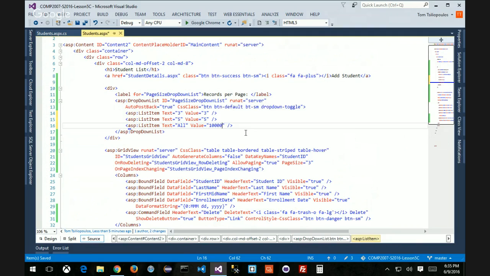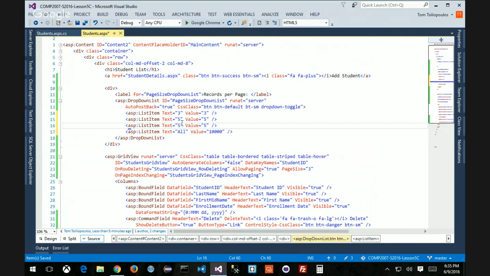Why? Because there's not 10,000 items, right? It might be 10,000 students, but if there's not, maybe you want to make this a really big value. That's that. Let's add one more, so 3, 5, and 10, and this would be 10. So a couple of values here in our dropdown list.